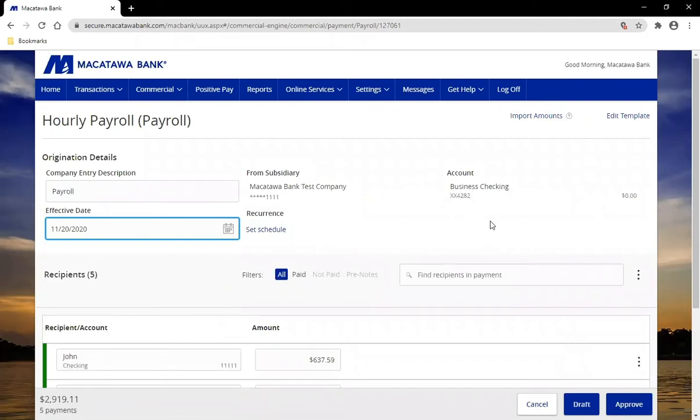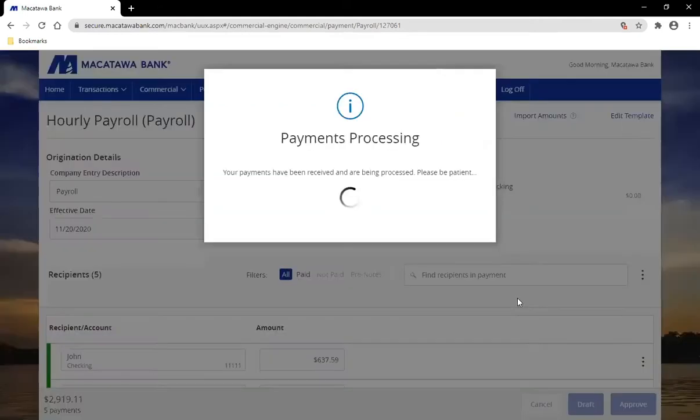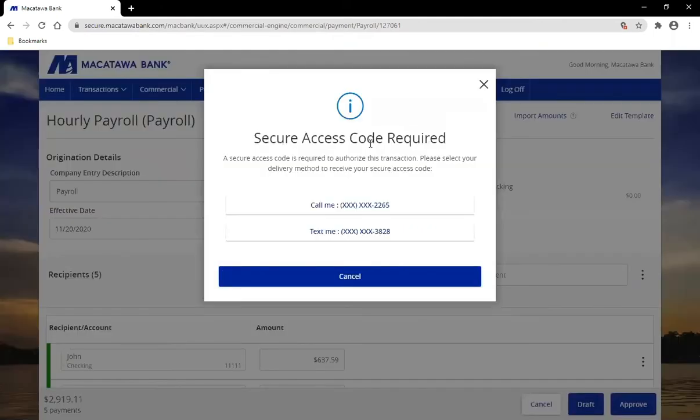Choose my effective date again. And now if I have approval, I can just click this Approve button here. It's going to process my payments. And then as you're used to seeing the one-time PIN, you will be required now to do a secure access code. It's the same thing as a one-time PIN. We just refer to it a little bit differently within this new system.